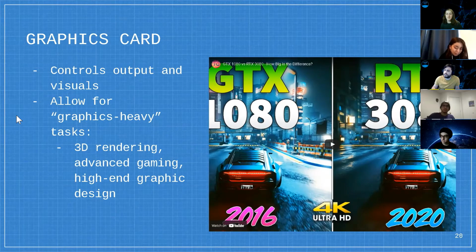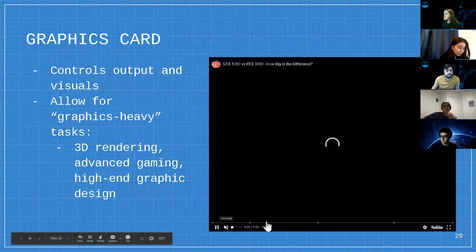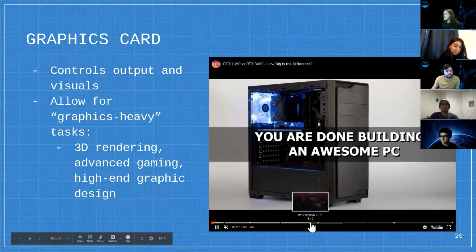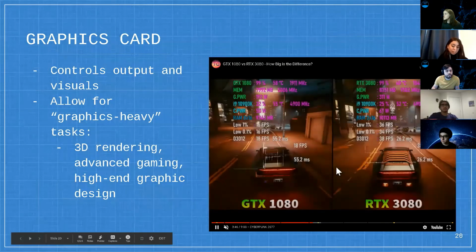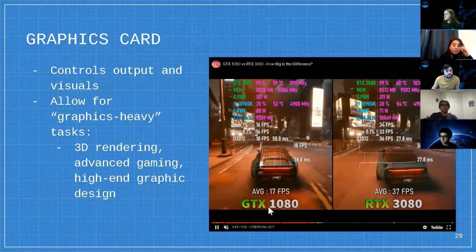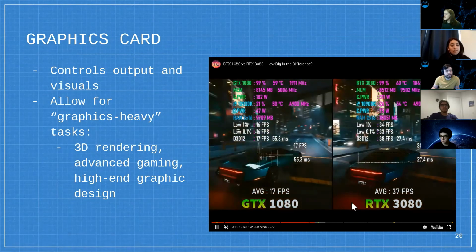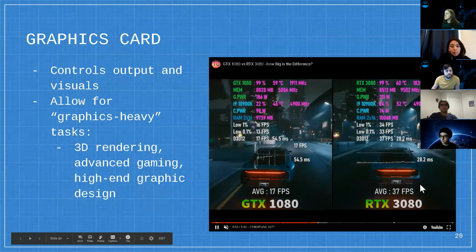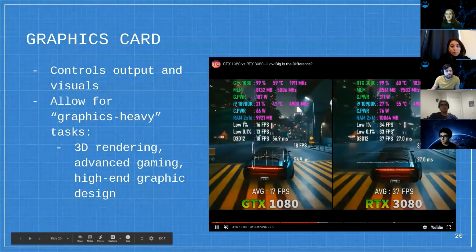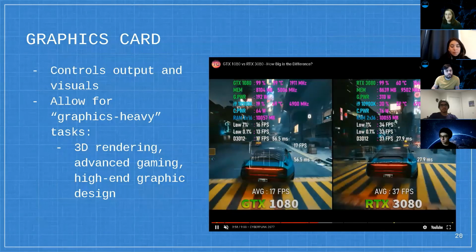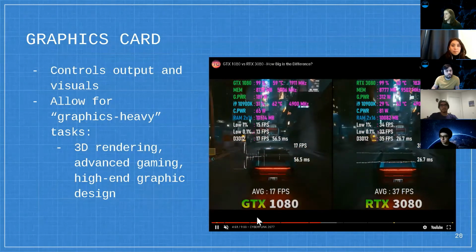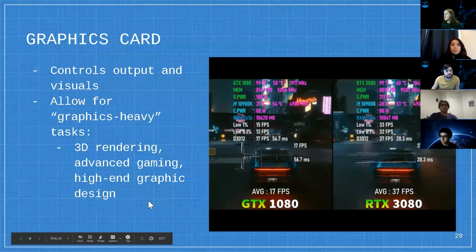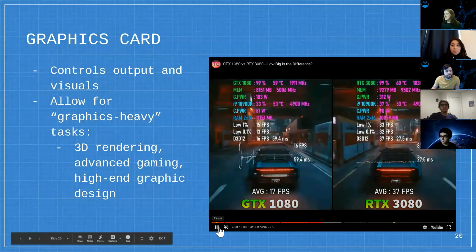If you are playing games that go at really fast speeds or have lots of detail to them, like in this video, it shows Cyberpunk with different graphics cards. You can see this is an older generation graphics card, and this is a newer generation. What I want you to notice is how many 3D objects there are here that the computer has to render, and how high end this is with all of the lighting and stuff like that. This is something you would want a graphics card for.